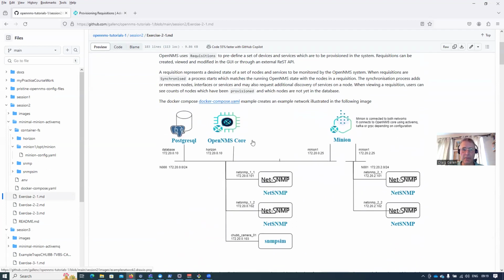Okay, so we've got OpenNMS, Postgres, we've got a couple of SNMP containers, we've got this thing called SNMP sim, which is representing camera 1, and then we have a minion, and then the other side of the minion, in a different subnet, we've got a couple more SNMP containers, and we actually have another camera as well sitting on that side. Okay, so that's our network that's set up in Docker Compose, and then our provisioning requisitions match that.